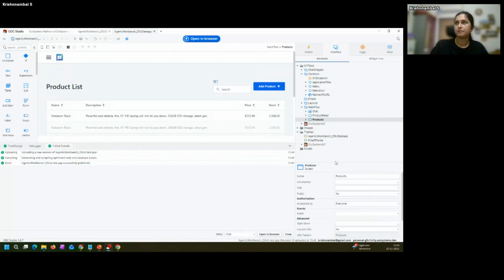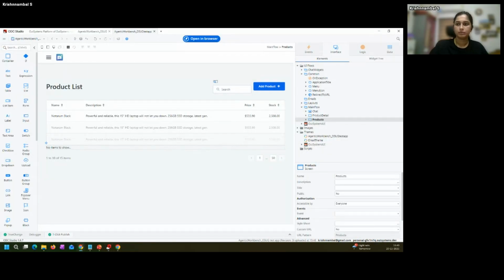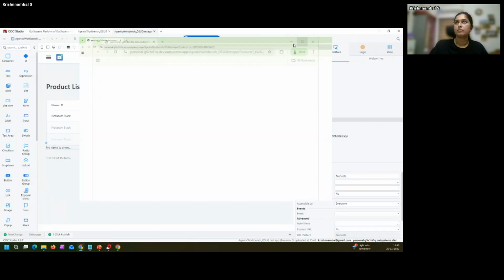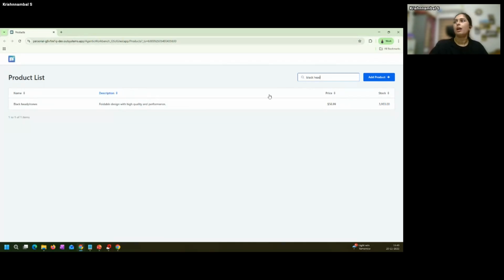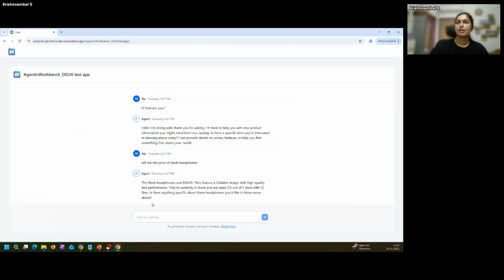Okay. Let me look for black headphones. As you can see, it says foldable design with high quality and performance. Price is $56.99. And that is exactly what our agent has also mentioned. So our agent is answering correctly.